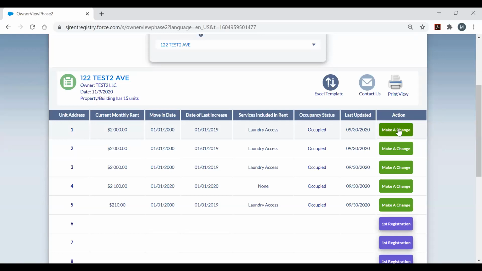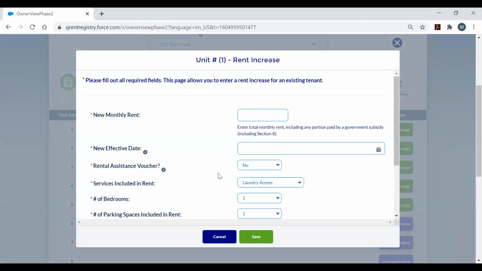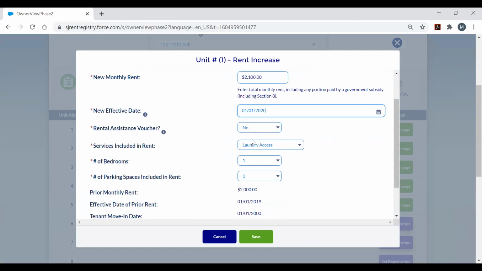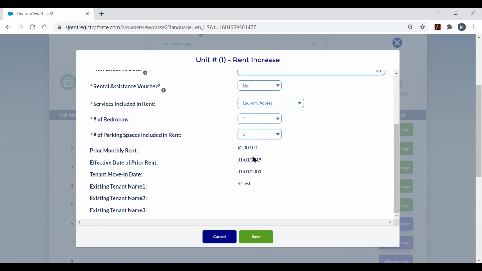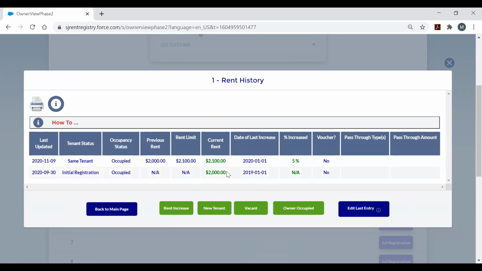So I'm going to click on Make a Change, click on Rent Increase, and then I will put in the new monthly rent and the effective date. And then you can review the information. If anything else has changed, you can see these are available to change, but everything else is the same. This person did only have a rent increase. So I will scroll down and then hit save. You'll see a rent history pop up, and it will also show me the percentage of increase that was applied to this apartment. I'm done with unit number 1.